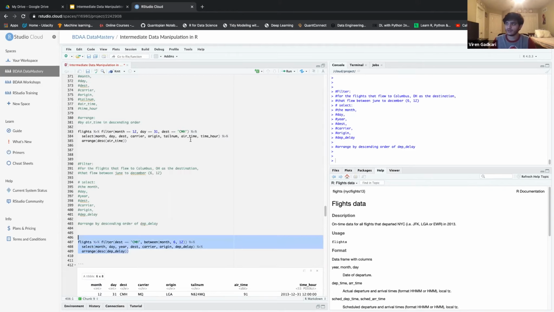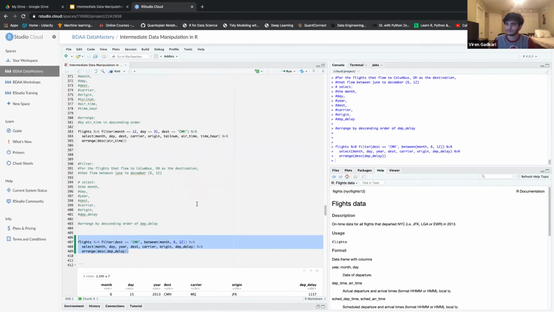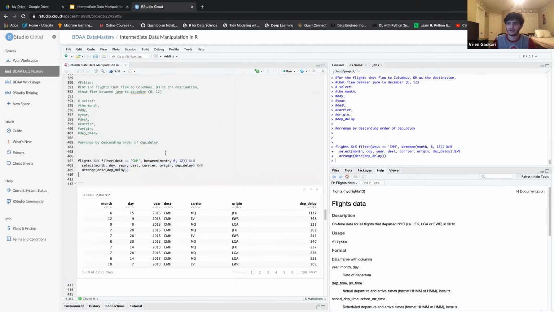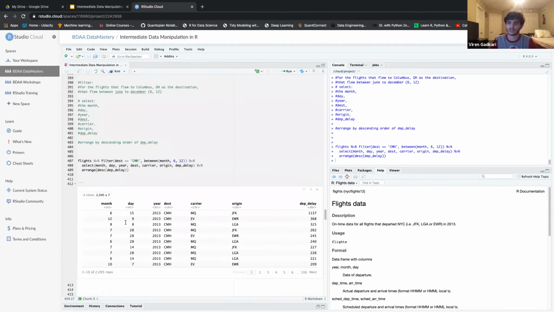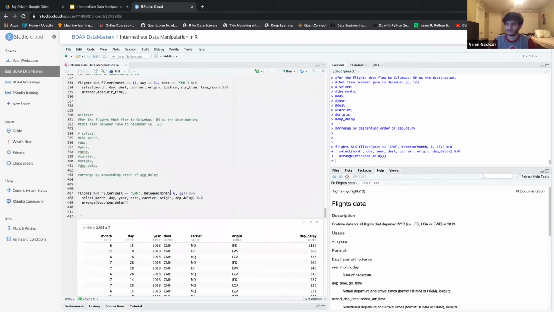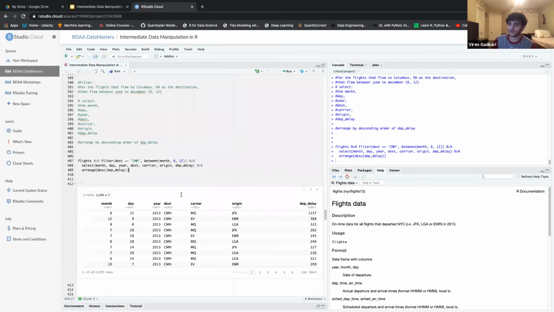So now let's run this. And so now you see that we have gotten our conditions met and this code runs, right? So we've shrunk it down to another subset. So that's really the power of this pipe operator and these various verbs, that you can chain verbs together to answer questions that you want relatively quick, right?